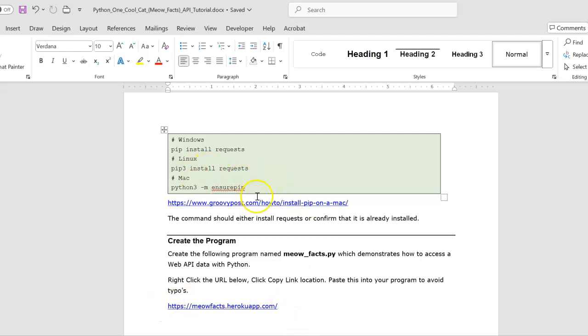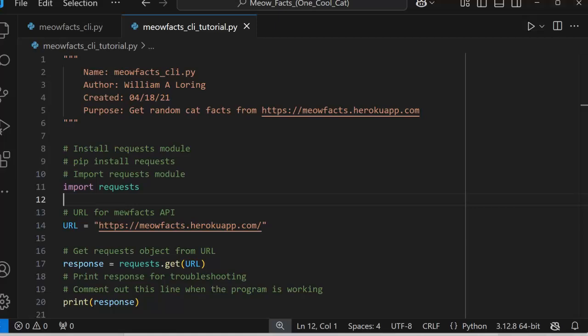Oh yeah, here I have Linux and I have how to do it on a Mac. Hopefully that's right. You have to let me know, I don't have a Mac. So I pasted that in here. This is where we're getting our information from.